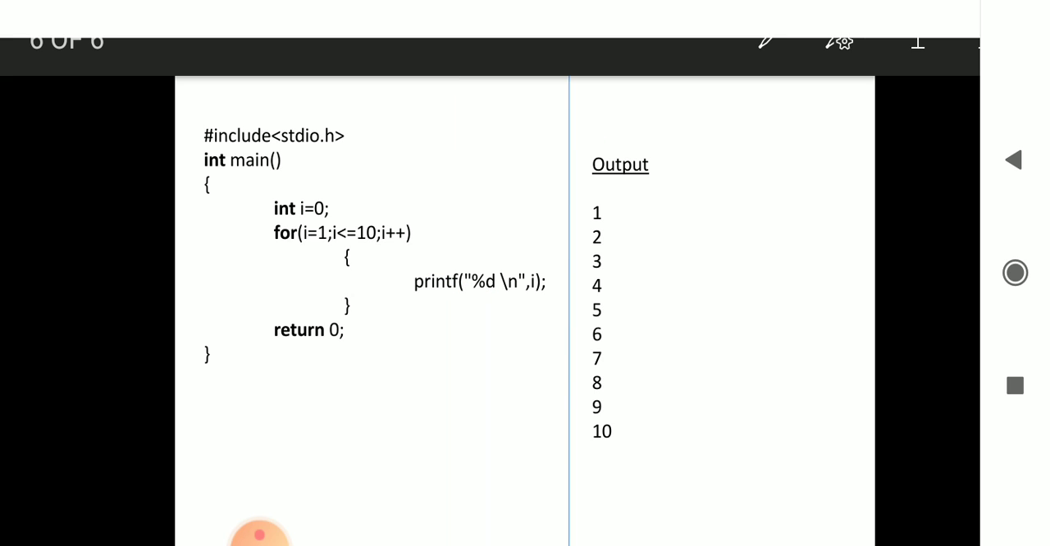Okay students, hope you understand this. So these were a few looping statements, very important and frequently used looping statements in C programming.